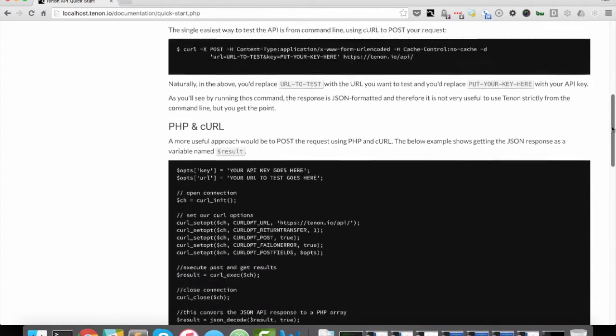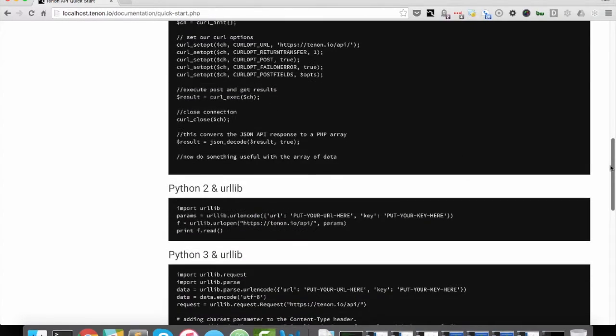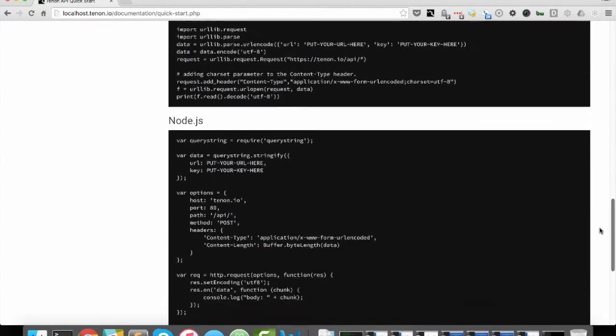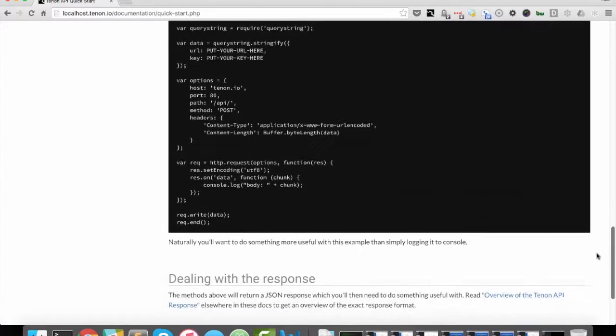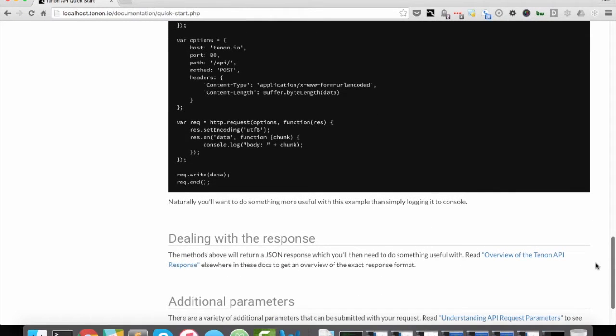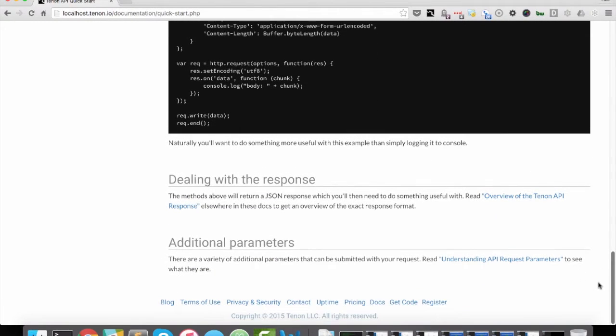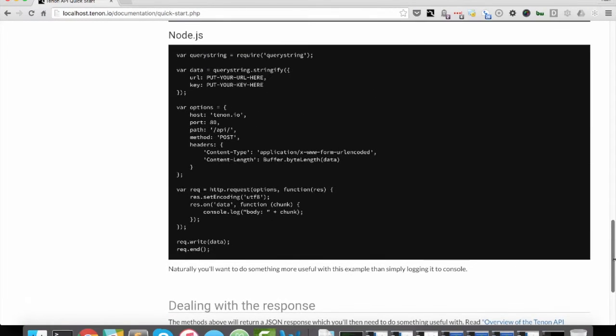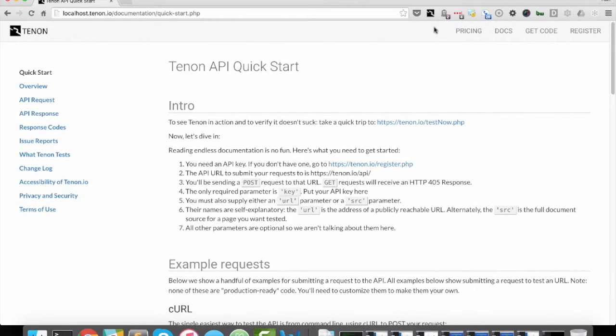We have a PHP and curl example, Python 2, Python 3, Node.js, and so on. Then we provide links to some of the additional bits and pieces. So these are really quick, meant to just get you up and running on the API. And then we go through a little bit more detail as we get through these documentations.